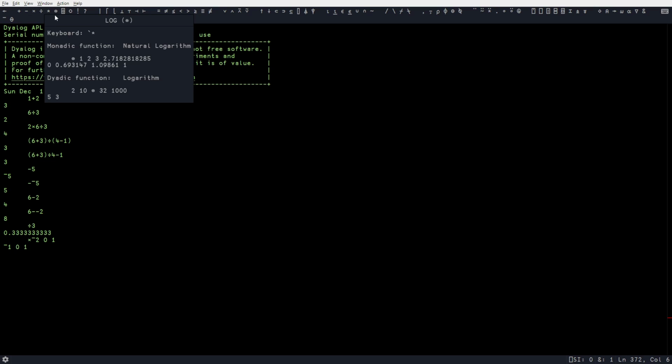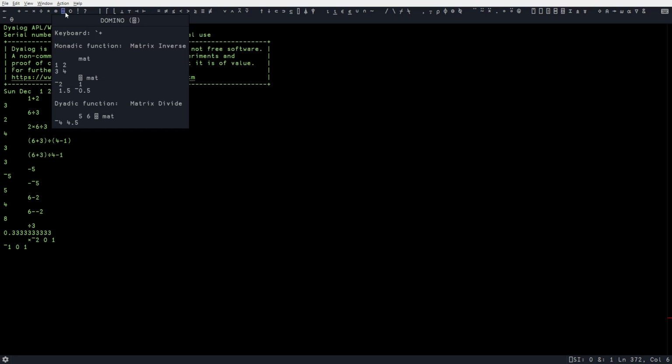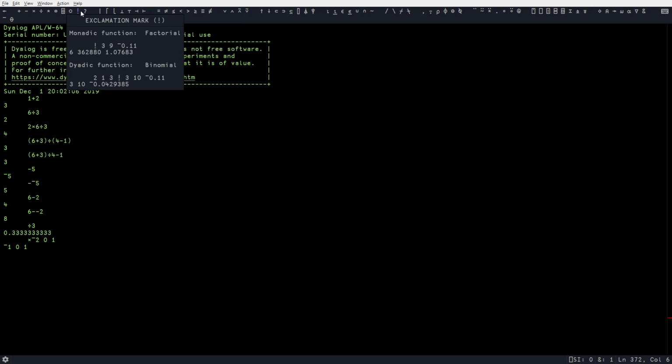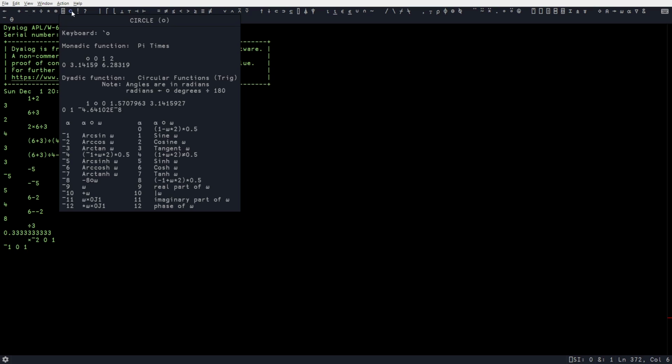Natural log: this character here is for logarithms. Matrix inverse, matrix divide. I've honestly never used this one. Pi times: this is how you get a bunch of trigonometric functions. These are rarely used in Advent of Code.